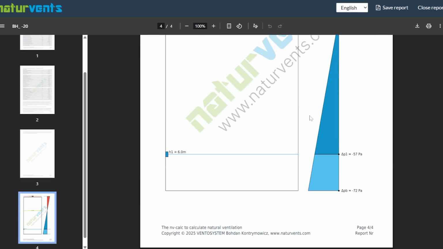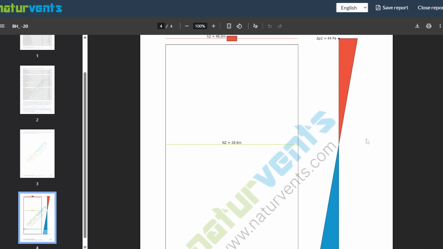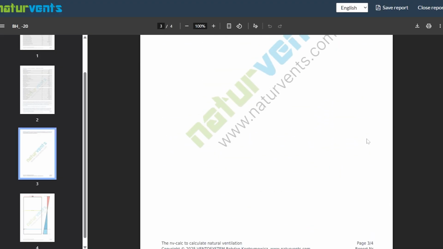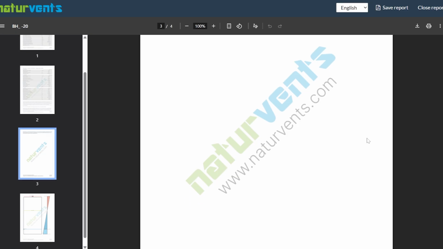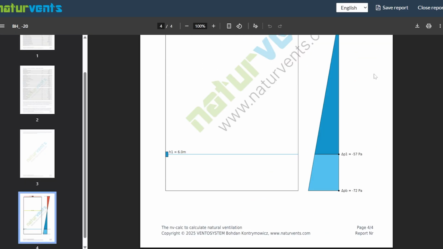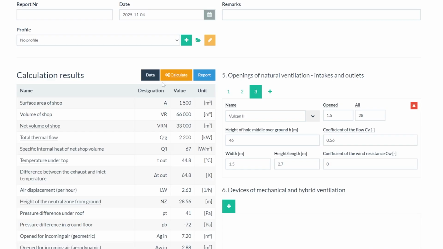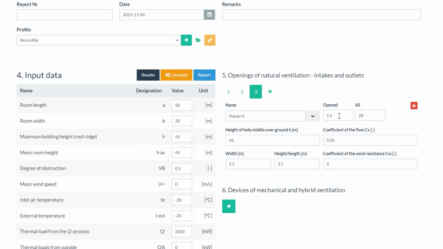Look at the negative pressure in the basement of the building. It turns out that we cannot accept this solution because the negative pressure in the basement exceeds -50 pascals, and it won't be possible to open the doors or gates manually. Therefore, you need to try a little more. So go back to 3 open air vents.